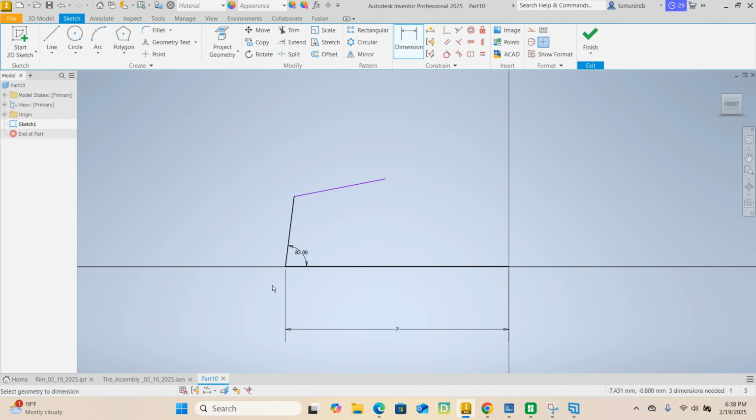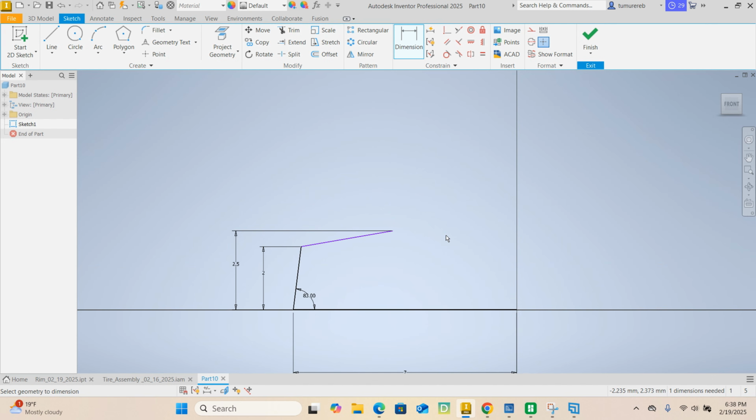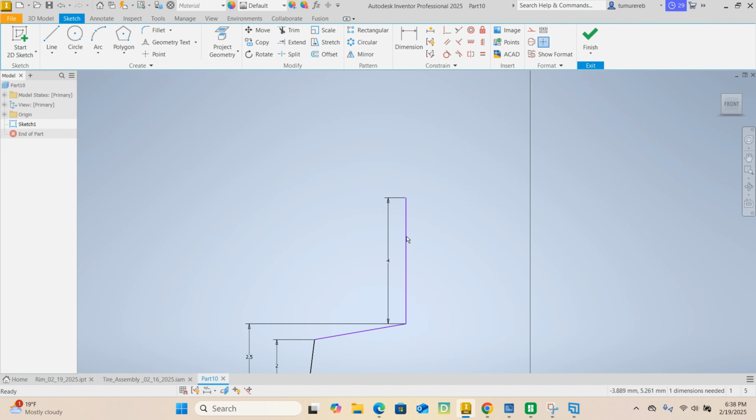Now let's add the dimensions. From this point to here, that distance needs to be 2. And from this point to this point, the height is 2.5. Now we're going to go up and draw a vertical line from here. That line needs to be approximately 4. I'm going to type it to be consistent. Let's type in 4. We're going to delete that in a minute.